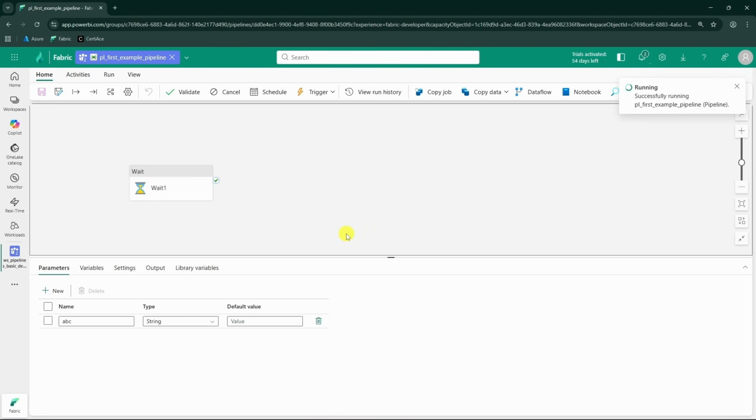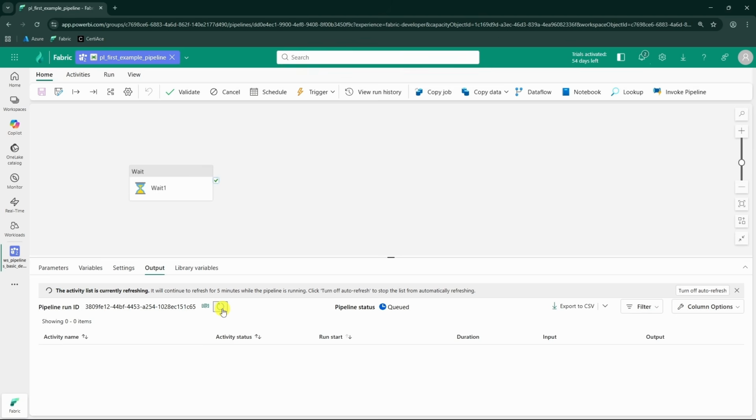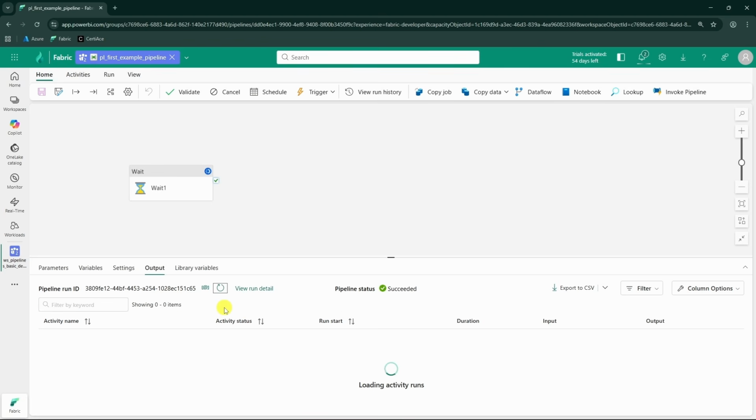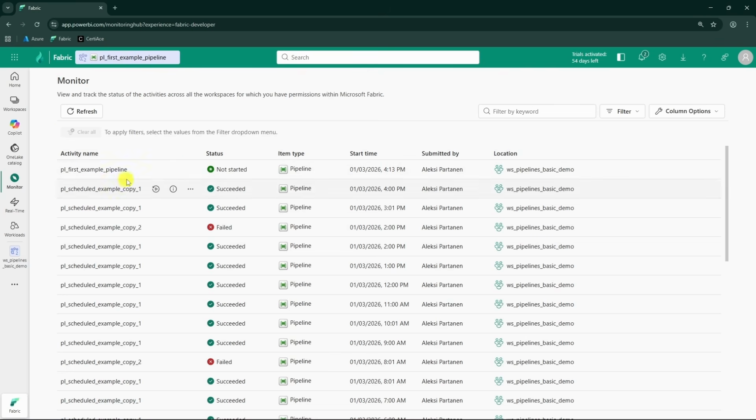And now the pipeline will start to execute, and we will soon see some output in this output tab here when this will start to execute. And it should just execute that wait activity, so this should be executed very quickly, and now it is already done. And here we can see that the wait activity succeeded. And then we can go to the Fabric Monitoring Hub, and we should also see this run there. So let's open up the Monitoring Hub. And here in the Monitoring Hub, we can see this first example pipeline. Actually, now the status is not started.